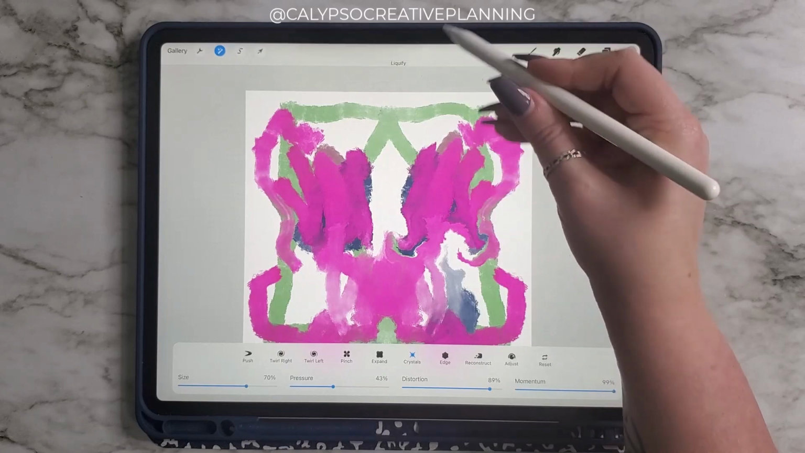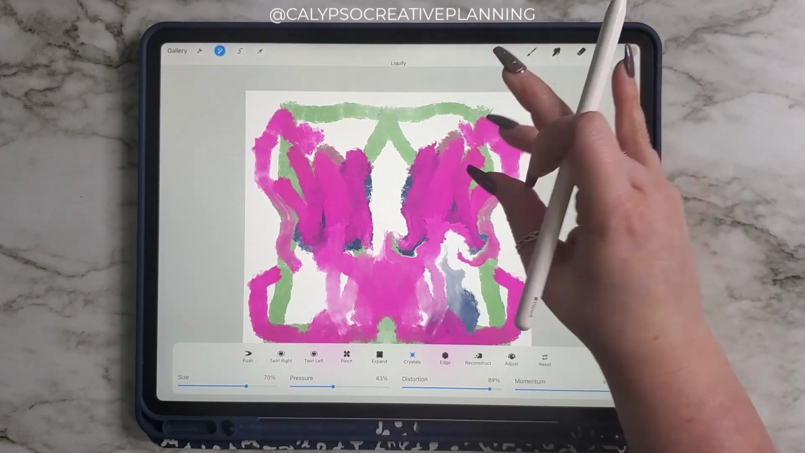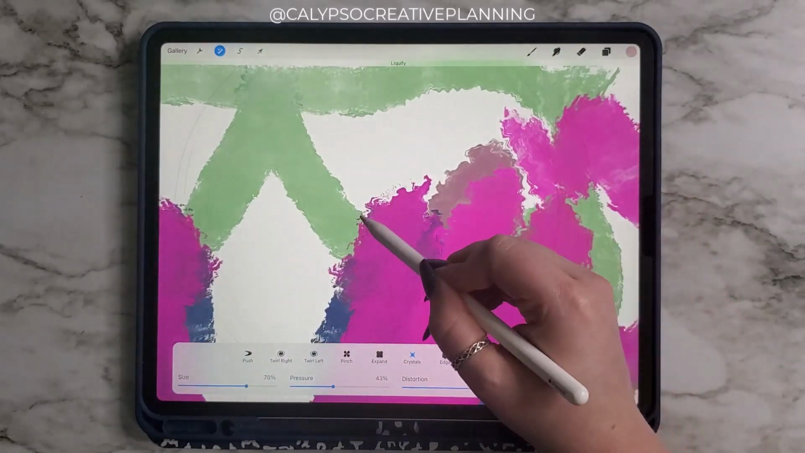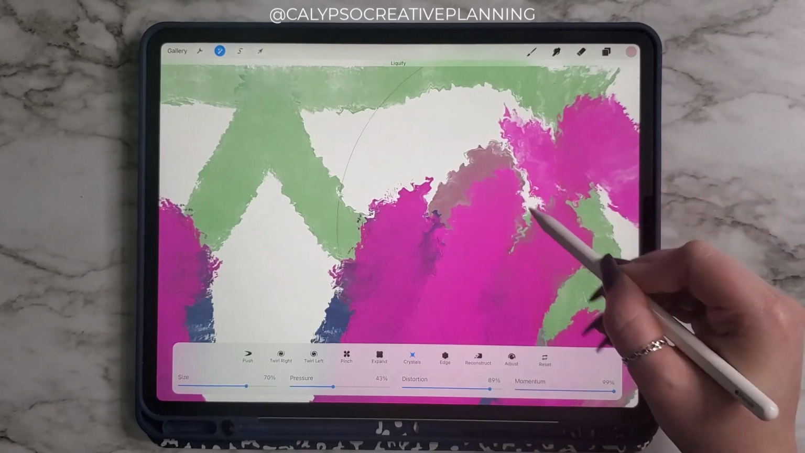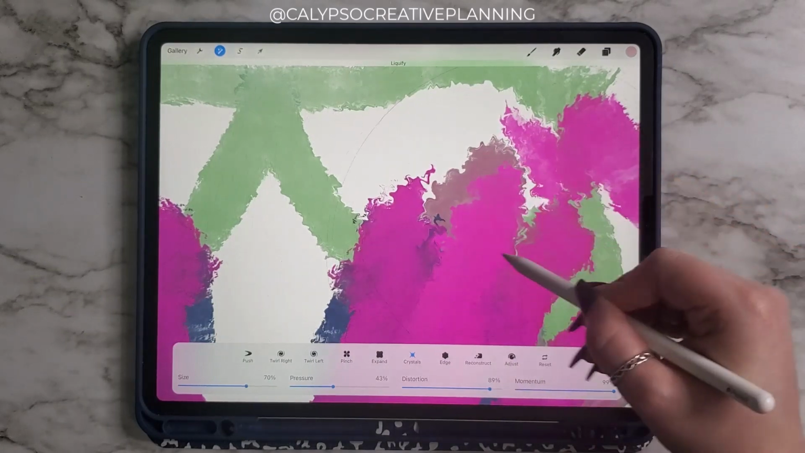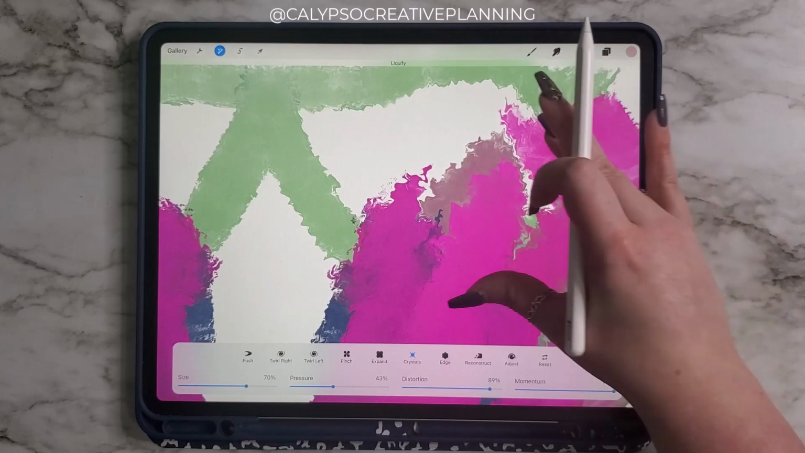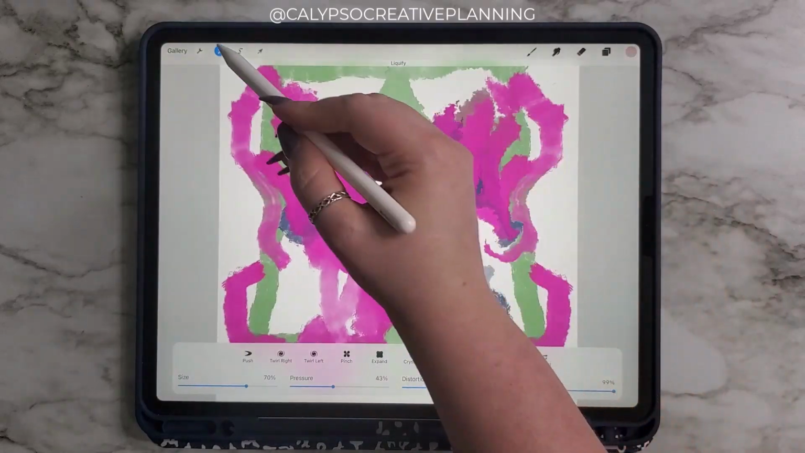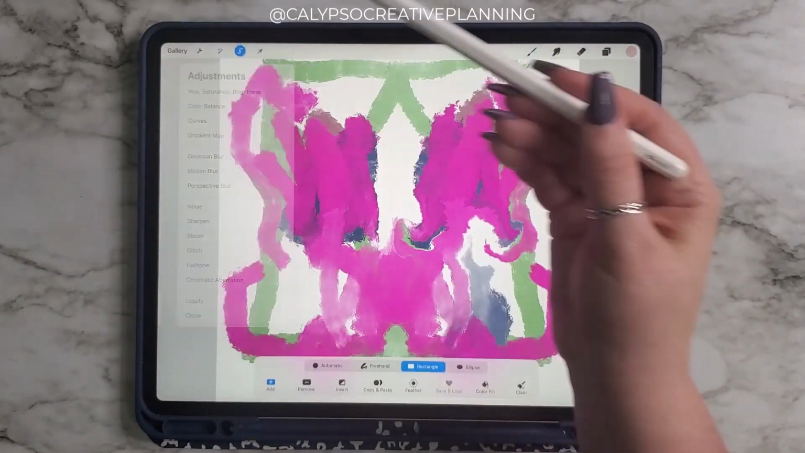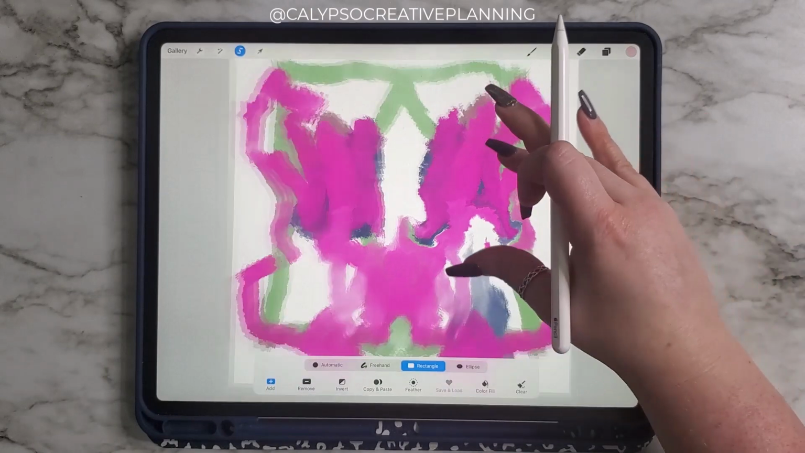See how there's your little thing? You're crystallizing it, which is fun. So that's something. That's your Liquify. Next, this is your selection.